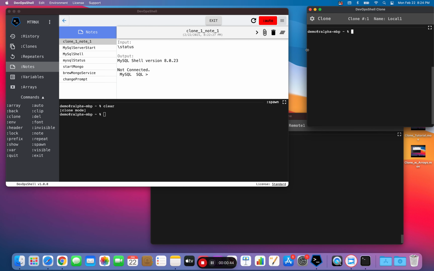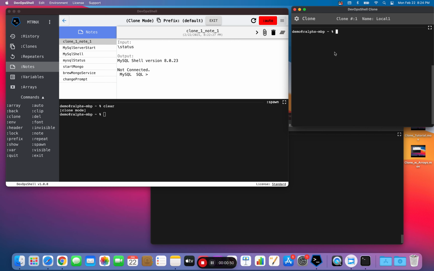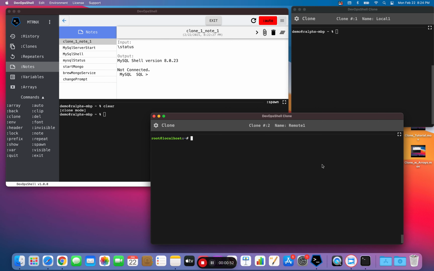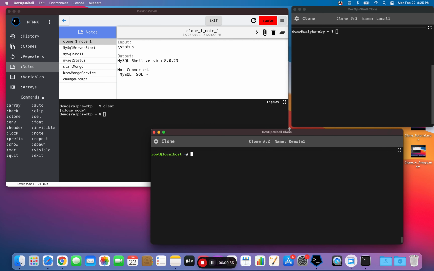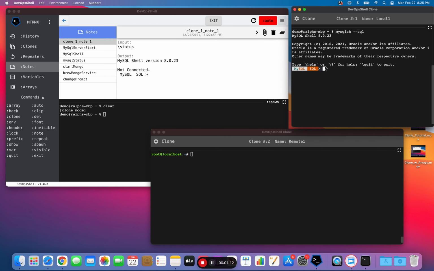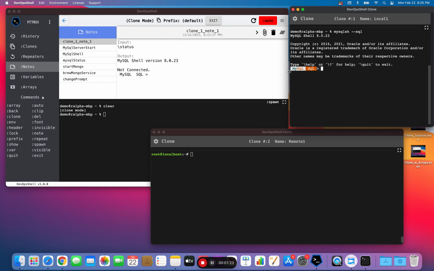What we want to do is go into this clone, and we have MySQL running on the local host, and we have MongoDB running on a remote host. We already have the remote connection established here. So in the local connection, we will load MySQL. And here we go. We are now currently in a MySQL shell within this DevOps shell. Just like in your regular operating system shell, no difference. We just entered a MySQL shell.